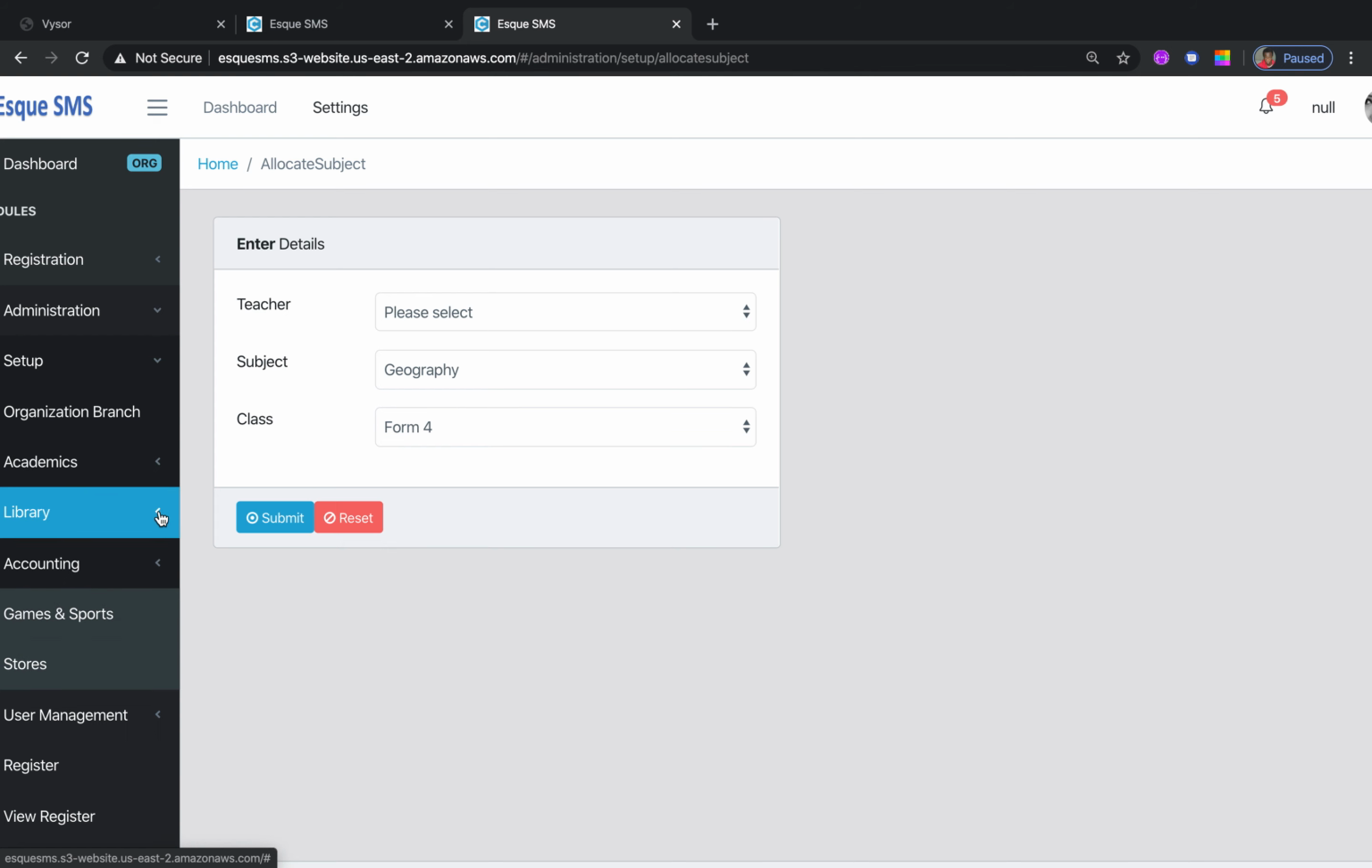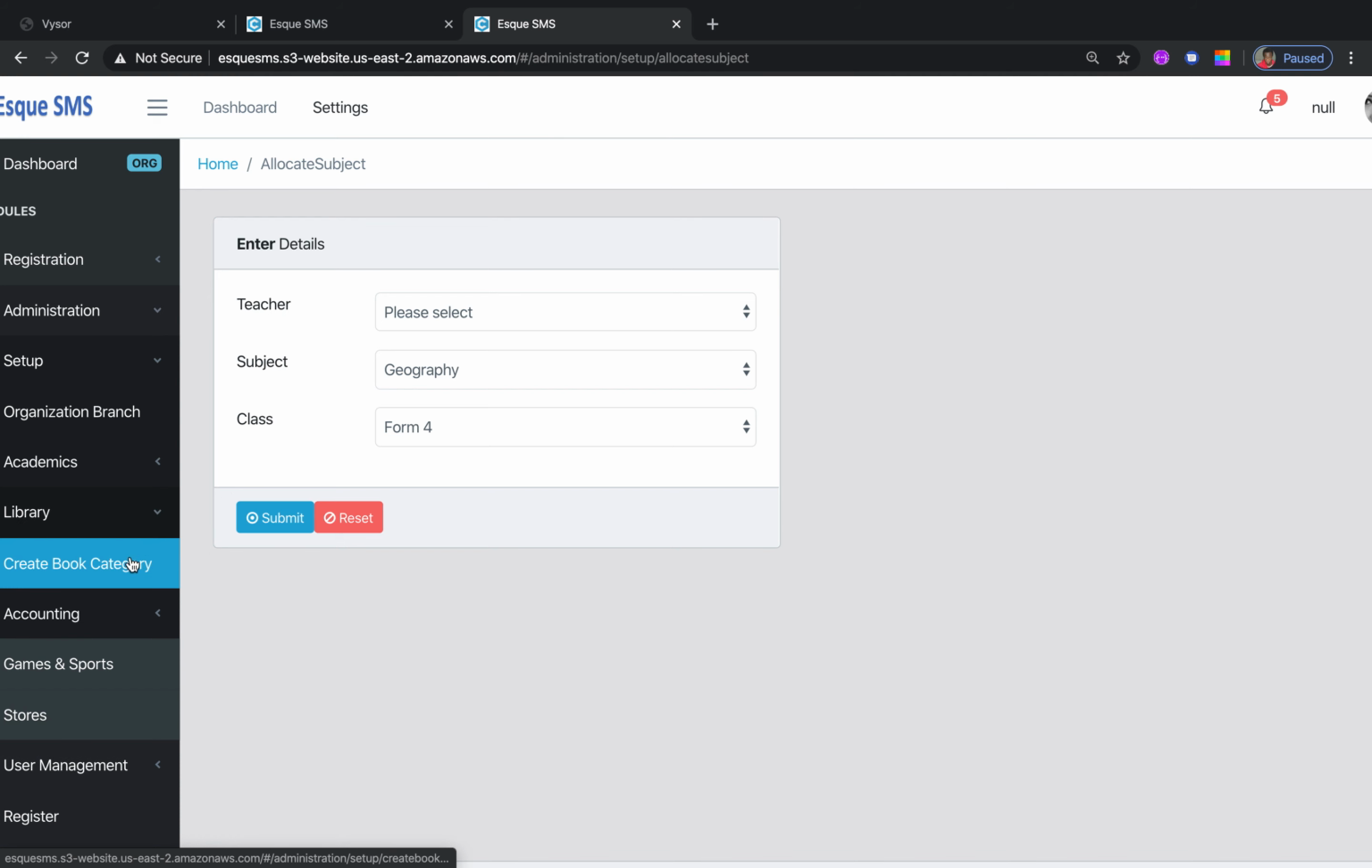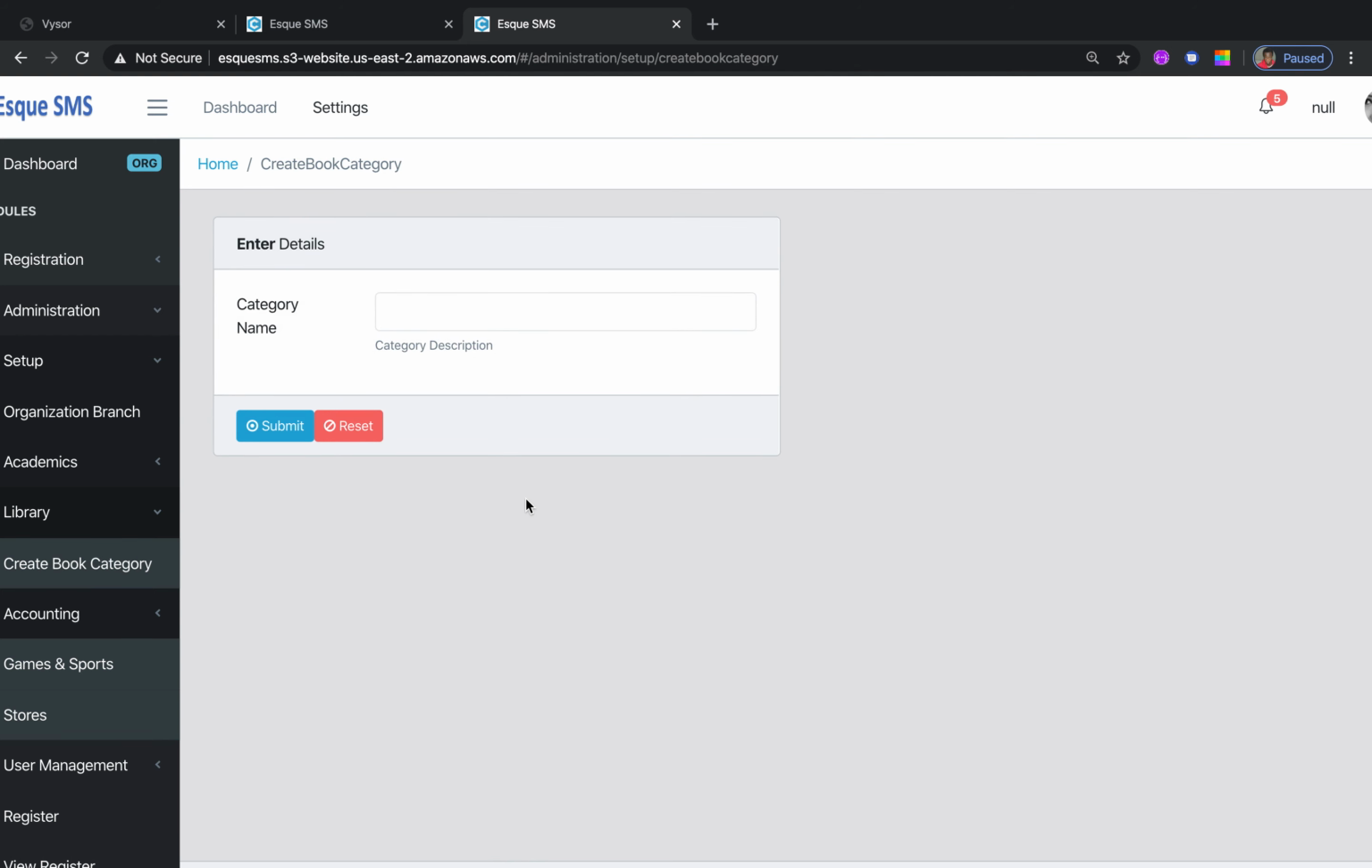Then we also have the library function. Most of the library is done on the app, which I will cover while we are doing the app, because the librarian and the teacher can just use their mobile phone to issue books, and all that. But here you can record book categories like novels, academics, exercise books, pens, if the librarian takes care of the stationery as well.